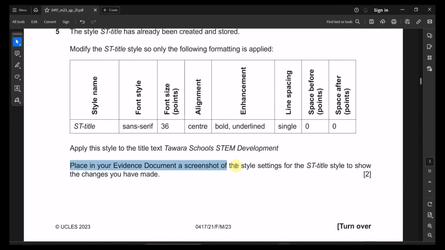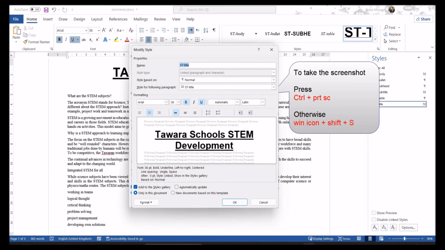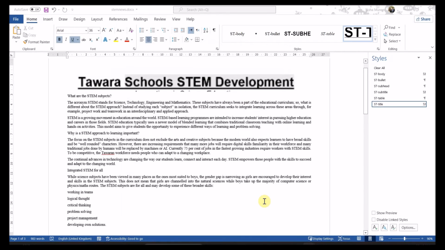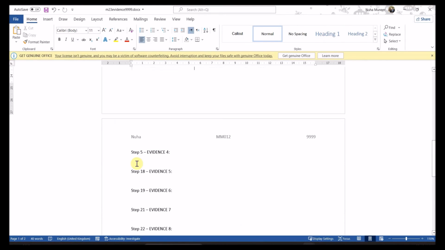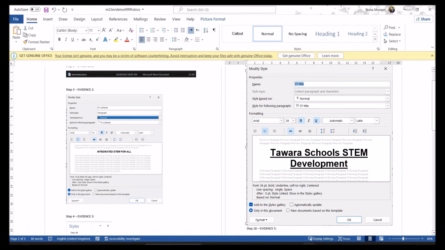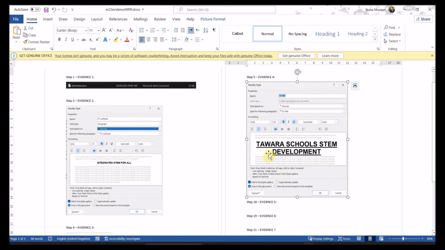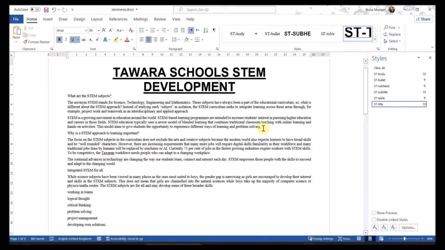Still in this question, it's asking to place evidence to show the setting of ST title and the changes that we made. So it was changed over here. Right click on this, modify, and just take a screen capture for this one. Okay, that's it. I pressed Alt and Print Screen and it took it directly for me. I didn't do the customized screenshot.